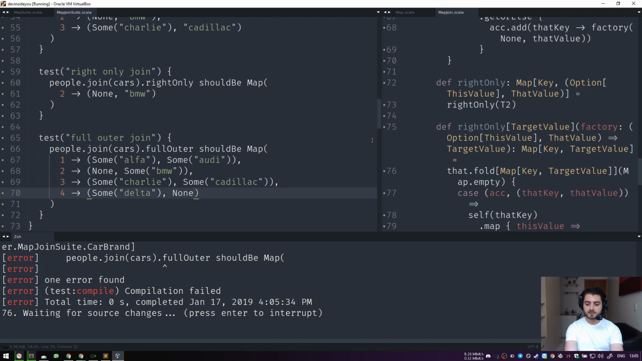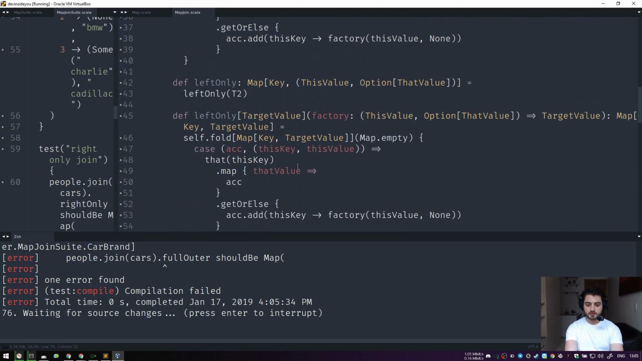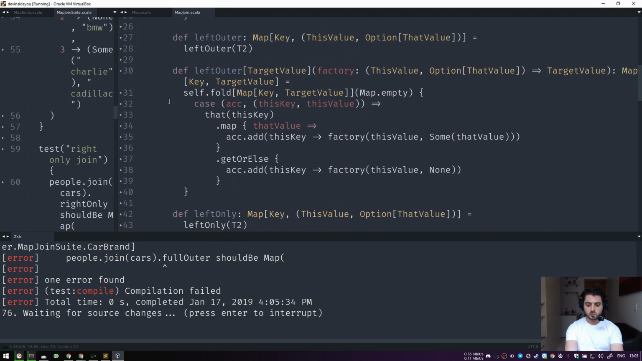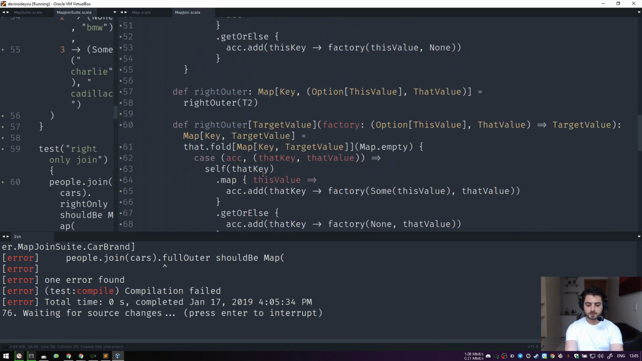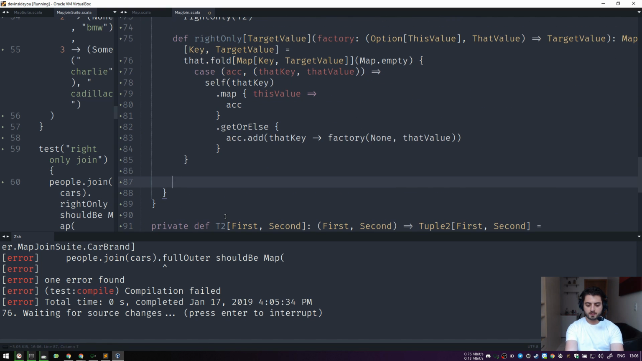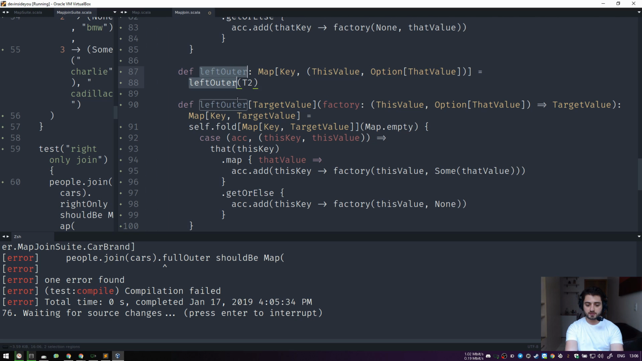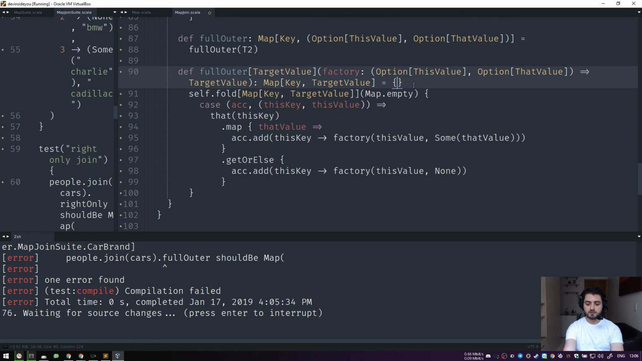So which one are we going to copy paste? Let's copy paste the left outer. Let's copy paste this one. Okay, going to go down to over here. Now we need to pay a lot of attention. It's called full outer, and it has options on both sides. So it has options on both sides like that, and we need curly braces over here and over here, because we're actually going to have two things here.